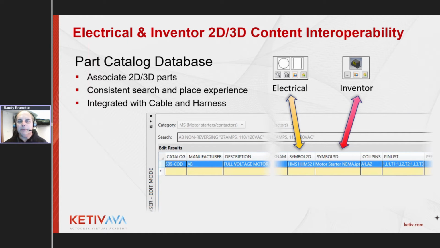The first step is going to be through the part catalog database that comes with AutoCAD Electrical. Inventor also accesses and uses that data and that information. It's basically just added an extra column onto the table so that now the part number knows what the 2D symbol is going to be used for inside of the schematic and what the 3D symbol is going to be used inside of Inventor. And again, this is all integrated with cable and harness between the two softwares.